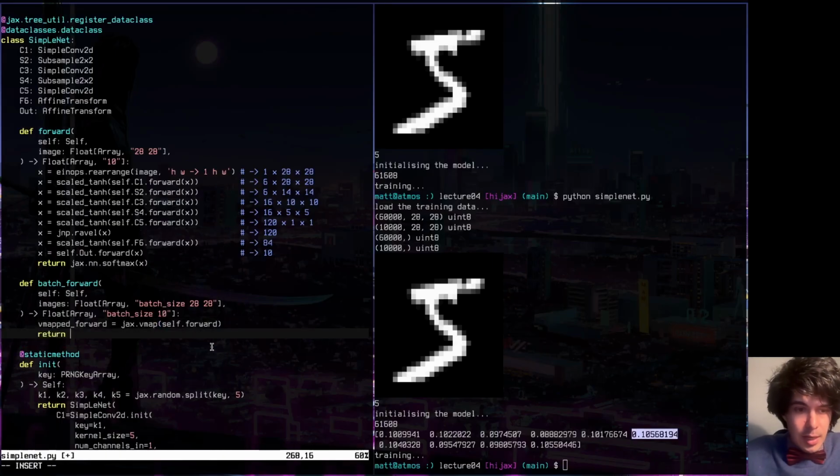Anyway, in that case, I just need to call vmapped forward on my images, and that will call self.forward with all of the images and return an array of batch size by 10, one float array of 10 for each of the things in the batch, which is exactly what I want to return. So that is as simple as that.